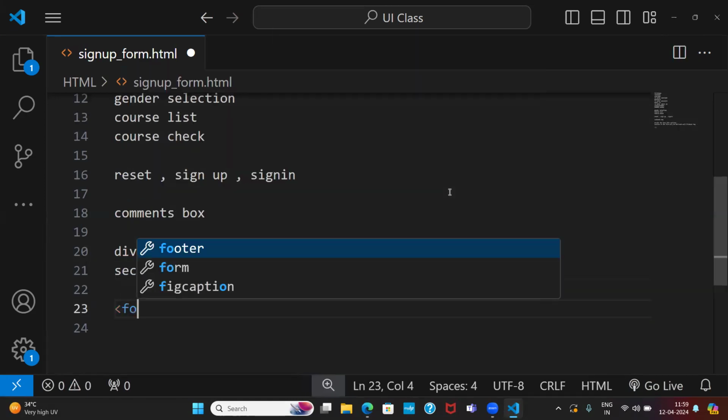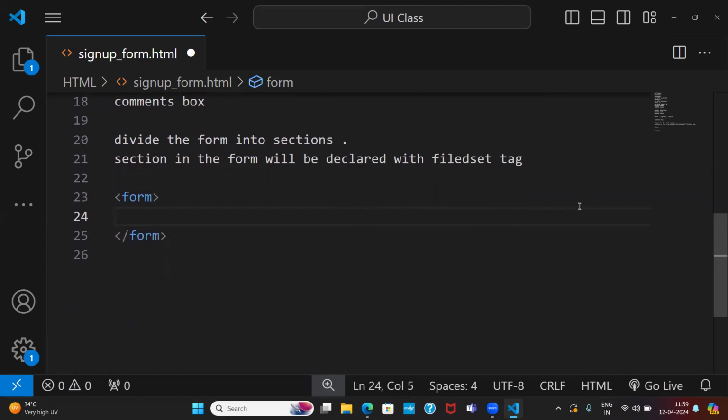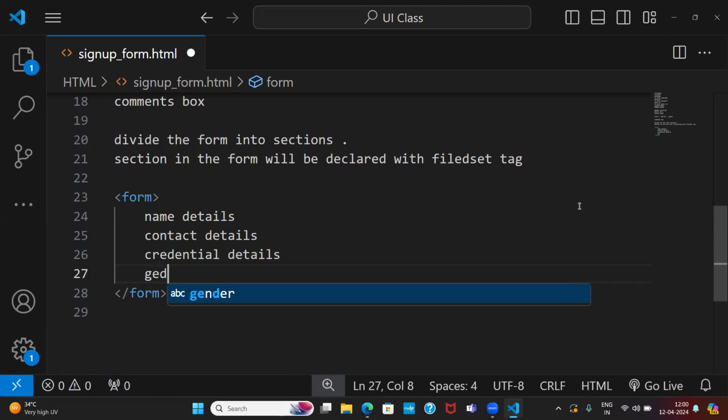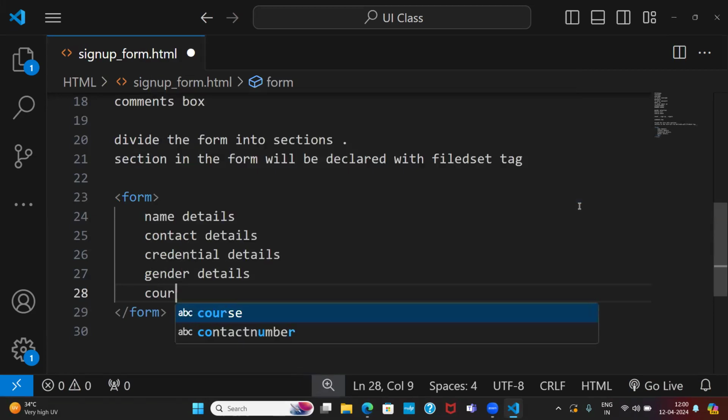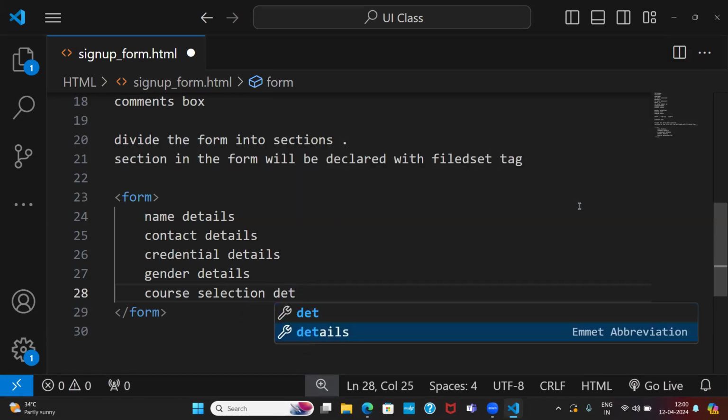So for example, you will be having a form like this, and this form needs to be divided into sections. The first section is about the name details. The second section is about the contact details. The third section will be the credential details. And one more section will be the gender details. And another section will be the course selection details.